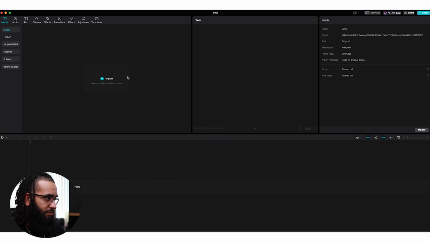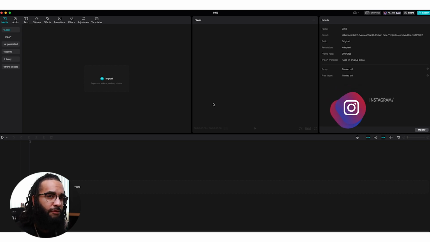Now, please do not get mistaken. If you have the regular version of CapCut, it will still look like this. This is just your dashboard. There are just some features and things within the app, certain filters, certain transitions, that you may not have access to if you use the free version.